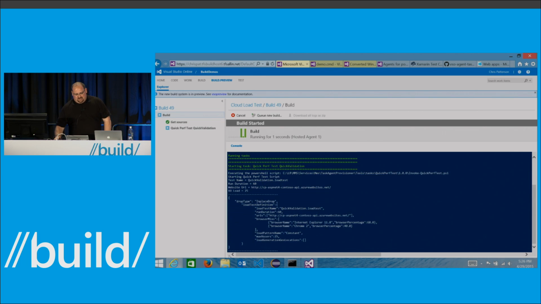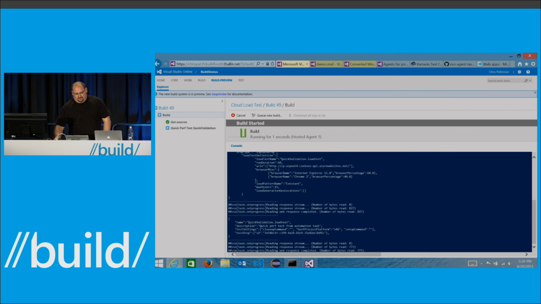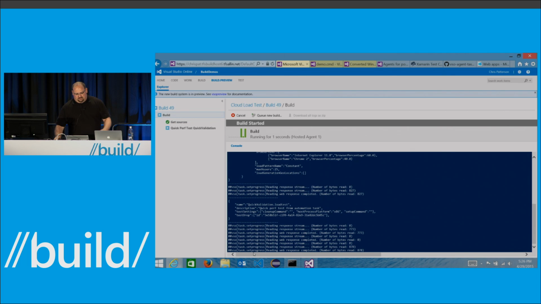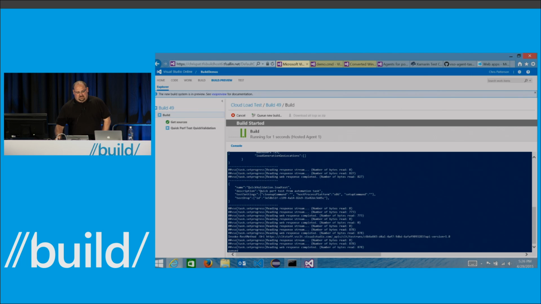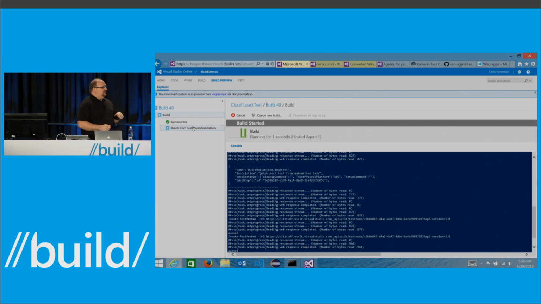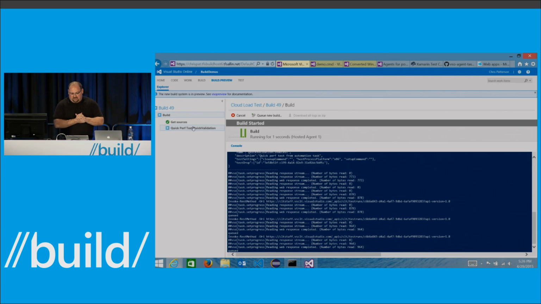So you can see here, it went ahead and got sources, and it's now streaming data back. Eventually, it will finish up, and we'll be able to see the results. We can take a look at that in a minute. So I could have taken this task pretty easily and just added it to the end of my build, and I would have the ability to run a load test very straightforwardly as part of my continuous deployment build.